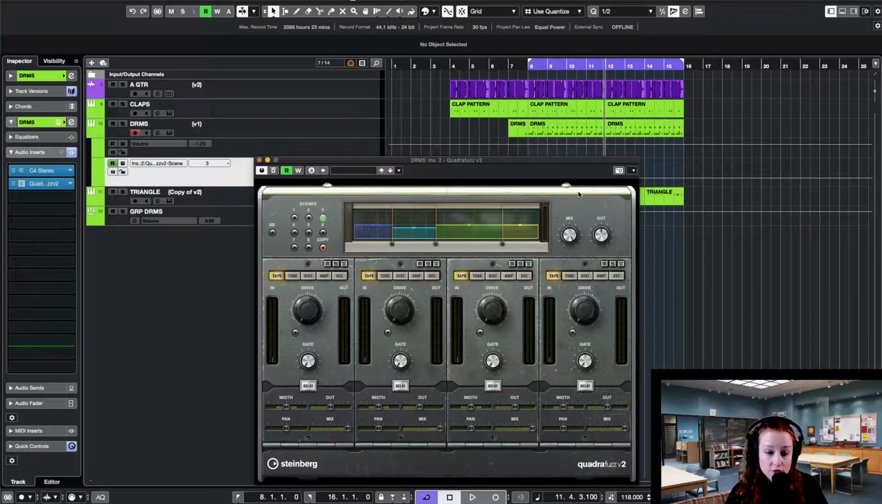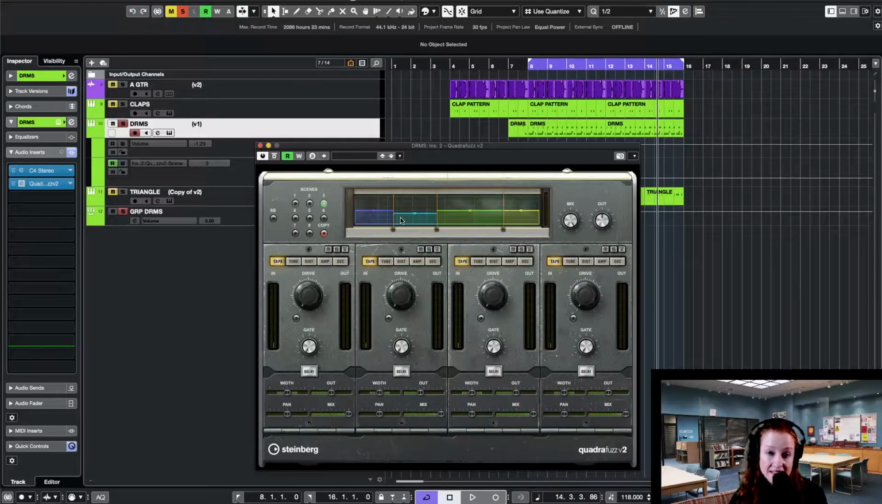To the right of the frequency band editor, we have the mix and output knobs. The mix is the balance between the processed and the unprocessed signal, or in other words, the wet and the dry signal. The output determines the level of the signal. Next, we have band settings.